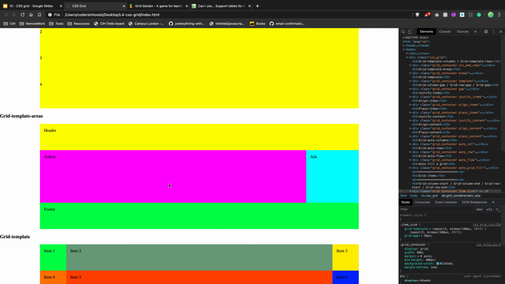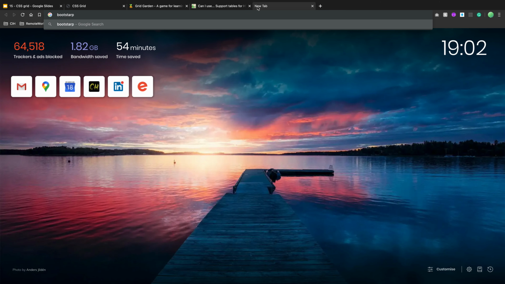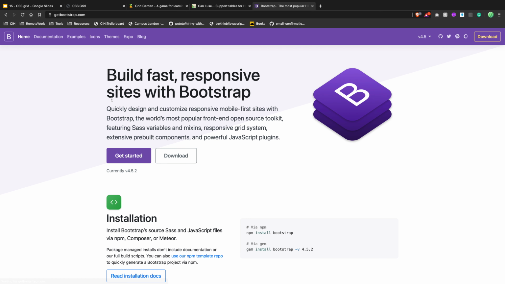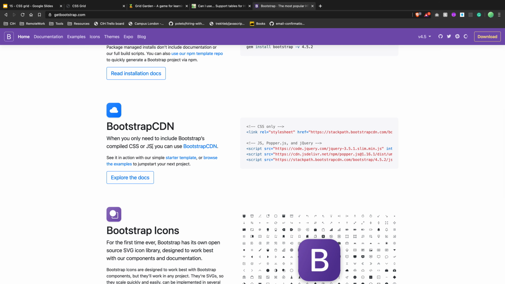So the biggest difference between Bootstrap and Flexbox or CSS Grid is that CSS Grid is just another part of CSS, and Bootstrap is just a library. Somebody wrote a lot of CSS for you, so you can just apply classes to style, because somebody already wrote thousands of lines of CSS and JavaScript. This is a huge library. Bootstrap. Yeah. So can we go to their docs?